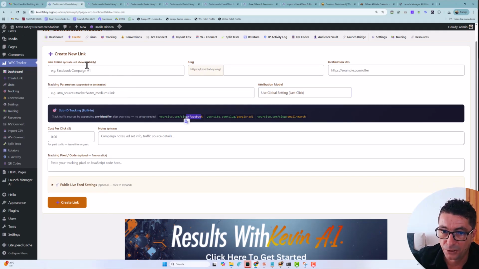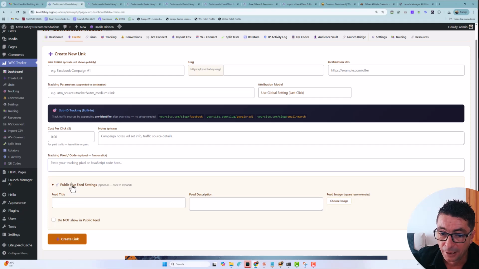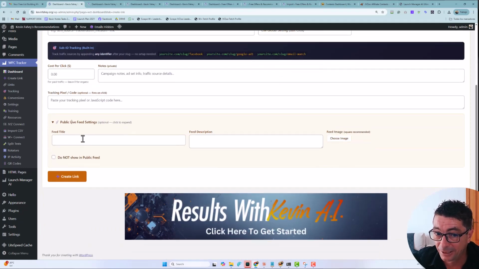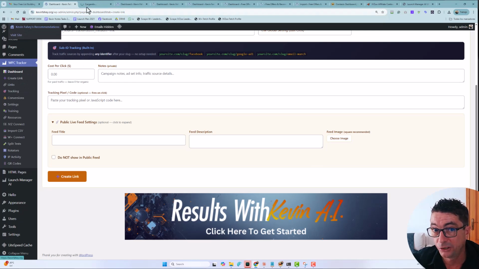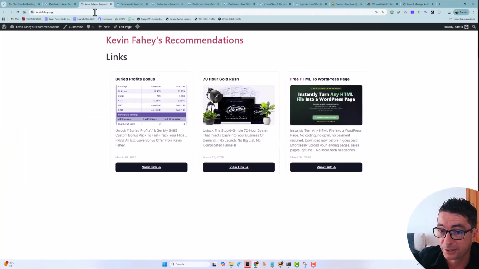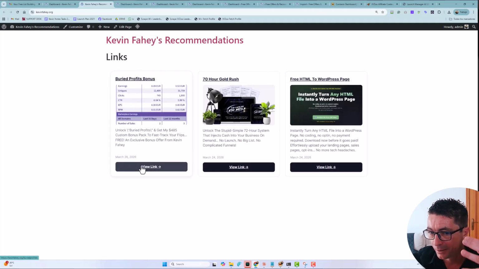So basically, once you create a link, I'll show you that in a second. Cost per click, notes for the tracking, and then you've got tracking pixels as well. Public live feed link is really, really cool. So basically, if someone goes to your homepage or any page you want on your site, anything I set as a public live link goes here. People can click on the links.